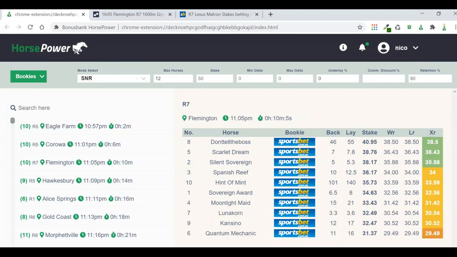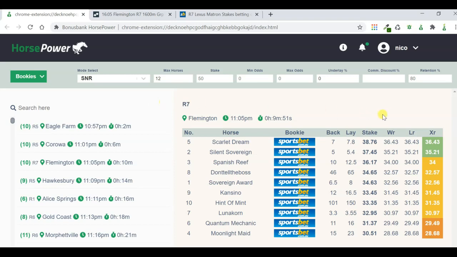In this video, we're going to be looking at SNR mode of HorsePower 2.0. This is the mode that we would use when turning bonus bets into cash. And for the most part, as you can see, it is pretty similar to SR mode, but there are some differences, mostly over on this side of the table.